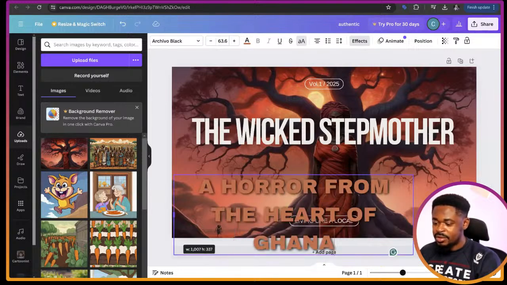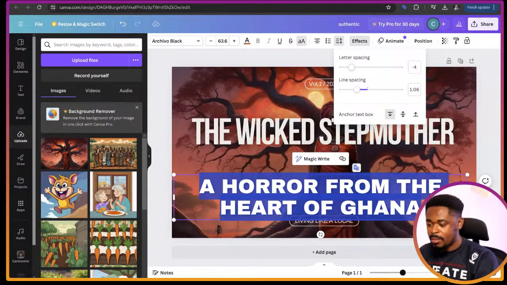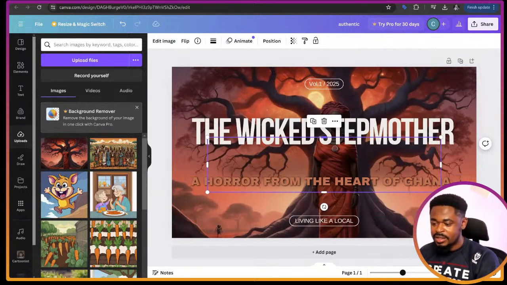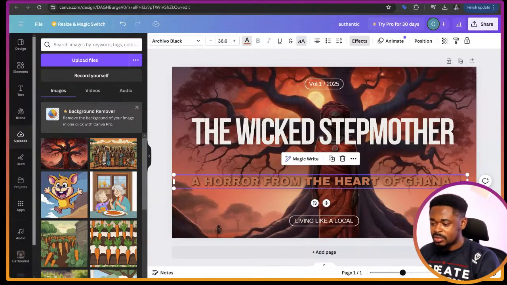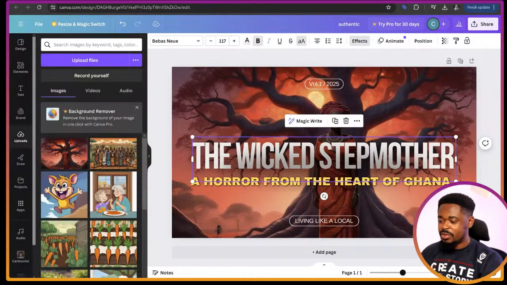So we reduce the lines, reduce this, and reduce the size, make it one line, yeah. And then we change the color. Change the color to something that's visible, like yellow. All right, and then this is already white. Can bring this down. And yes, we have our banner, the wicked stepmother. So you can see her here.